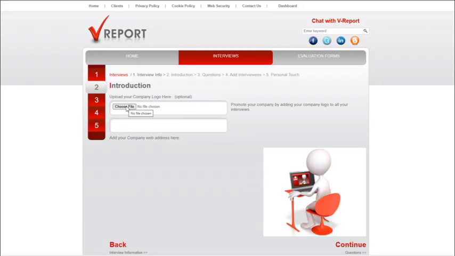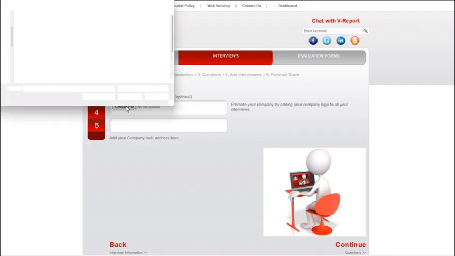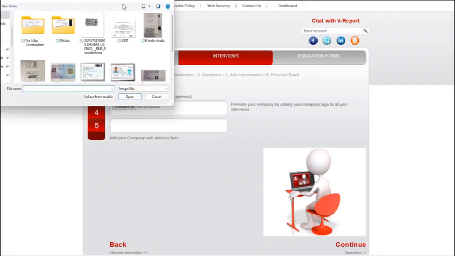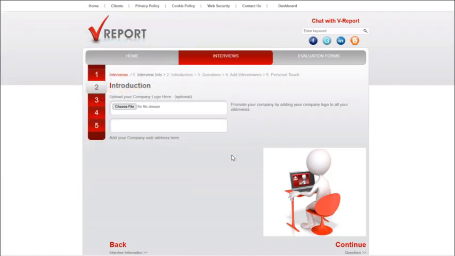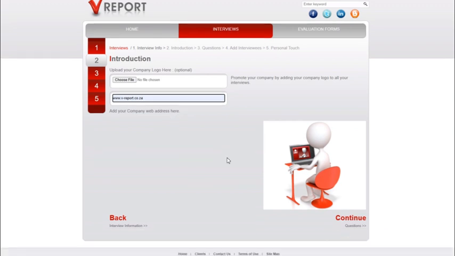Here you can upload your company logo to personalize your interview request. This is optional, you don't have to do it. You can then add your company web address so that your potential employees can go to your website and learn more about your company. Now we're going to click on Continue.